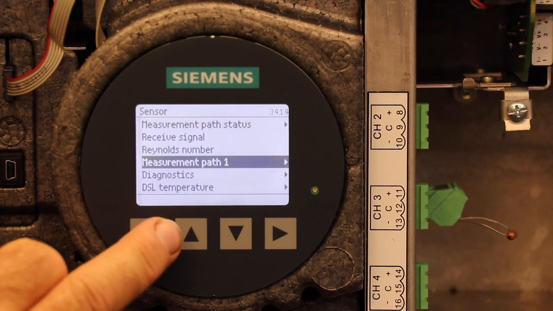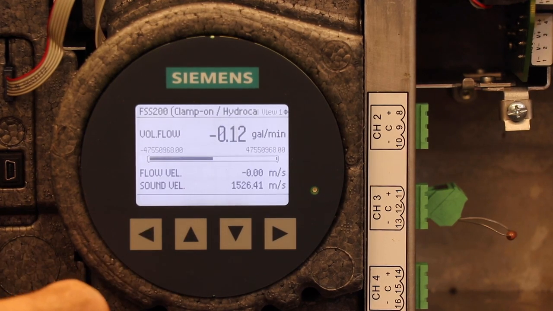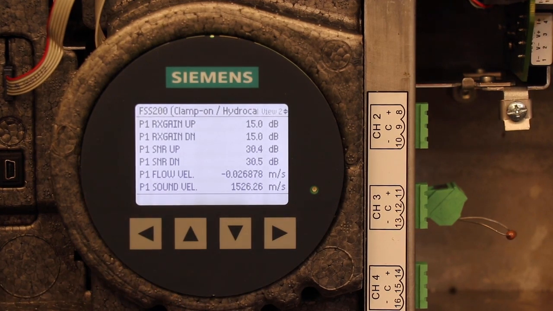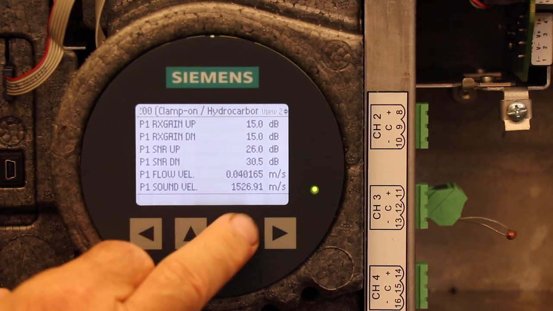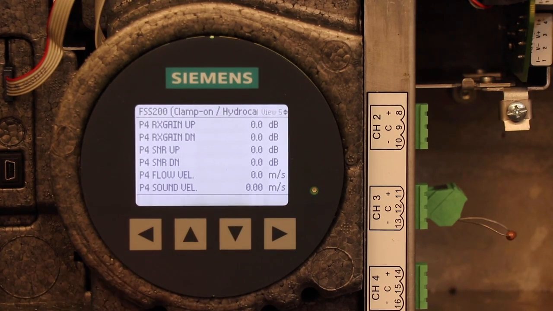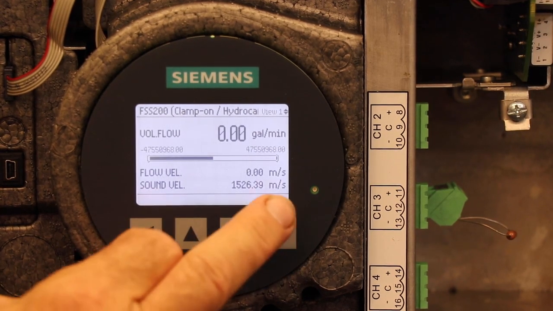On this particular meter, what I've done on the main screen, view 2, I've already set up these readings so you do not have to go and look for them in Diagnostics. So, and they're by path. So for every path that the meter has, we have the same information.